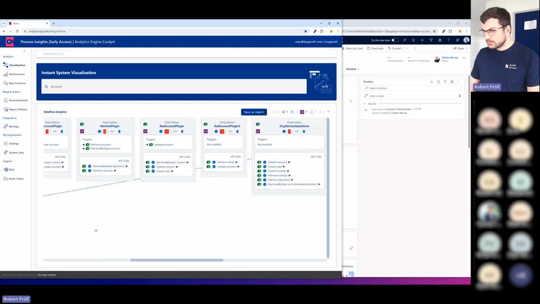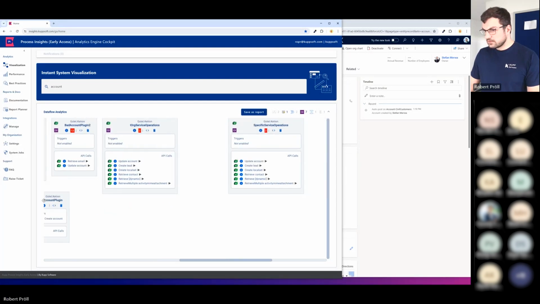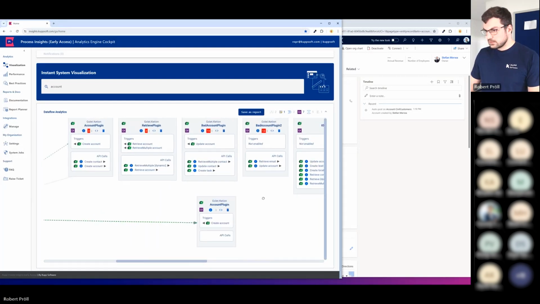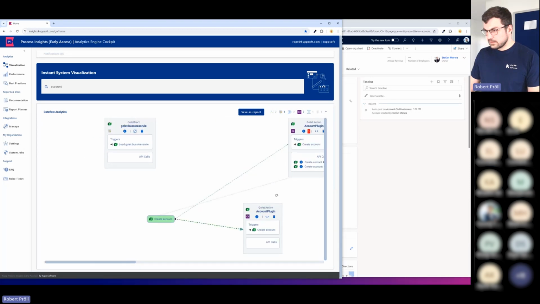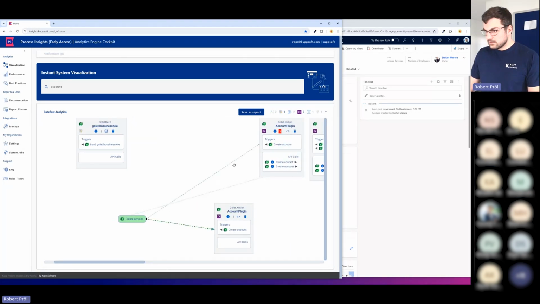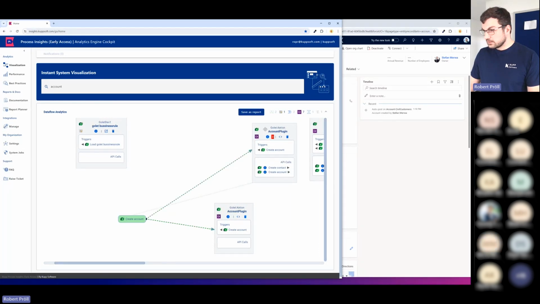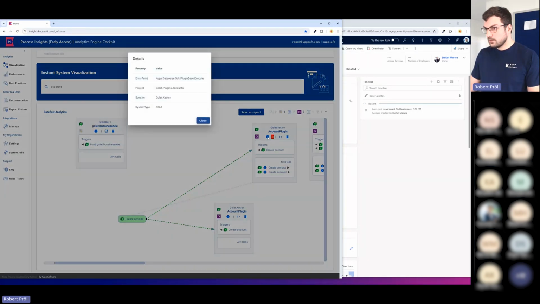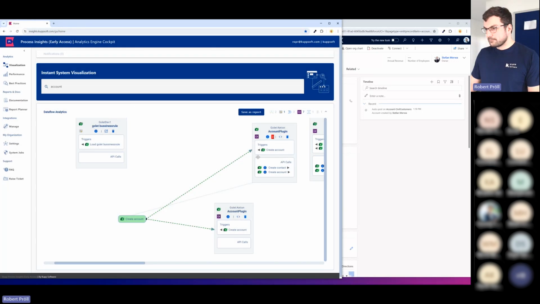Let me fix the layout here. So I got this one and this one. Account plugin, and this could be the reason for our problem, or this one. We have the same plugin twice, but I think this is just the name here. Let's see. Oh, okay, yeah, that's this one.